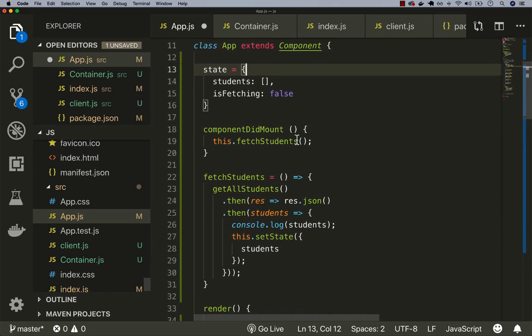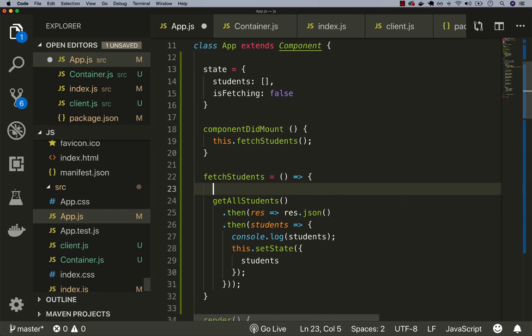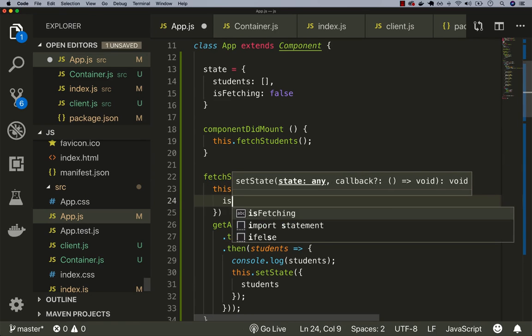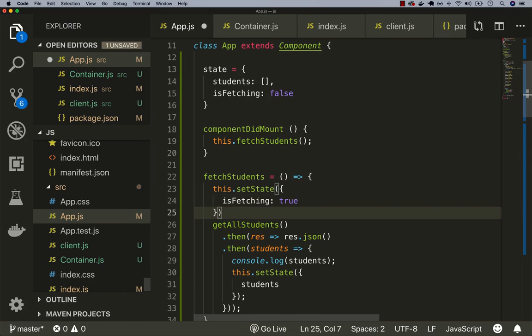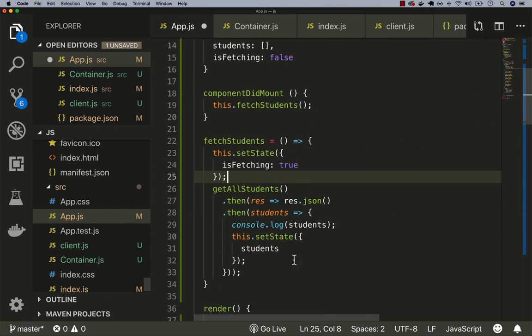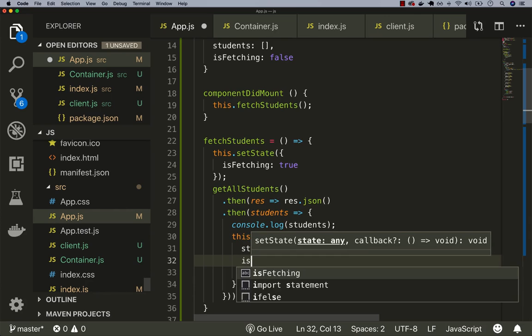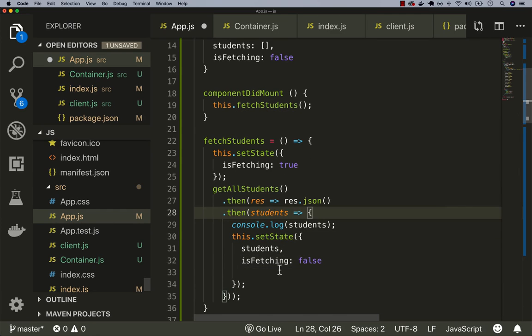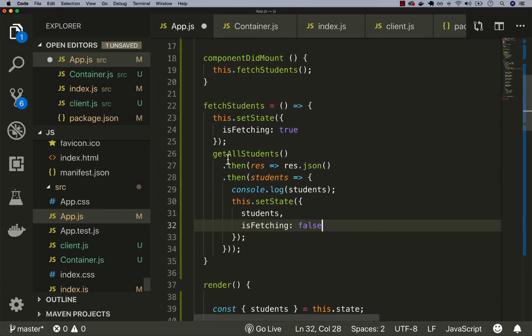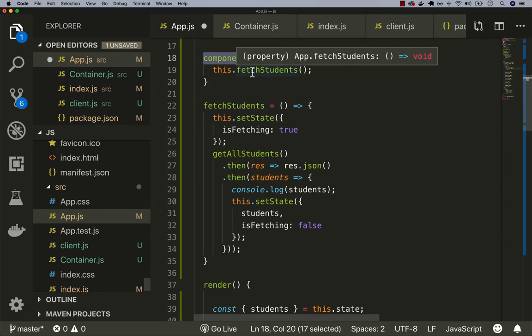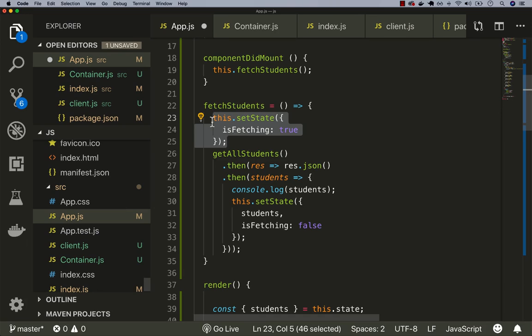So now, when we trigger this fetch students, let's say this.setState, and then isFetching equals true, and end that with a semicolon. And then when we get the students, let's say isFetching equals false, right? So now it means that whenever we mount the component, we will call the fetch students. We will set the state of fetching to true, and once we get the actual data from the server, we will set isFetching to false.